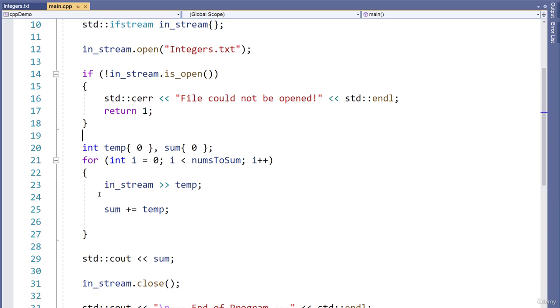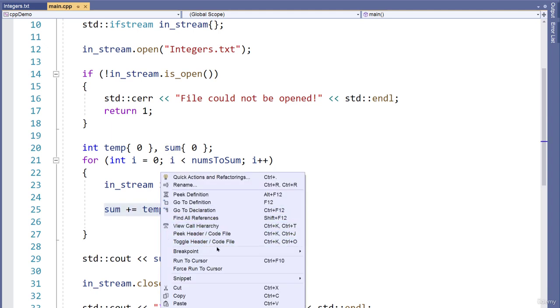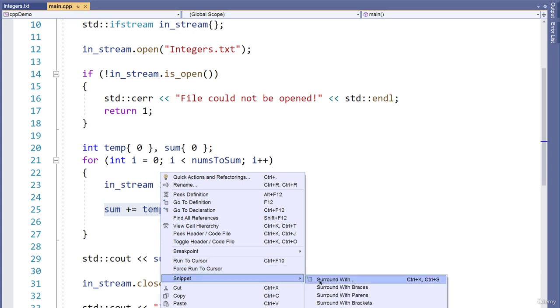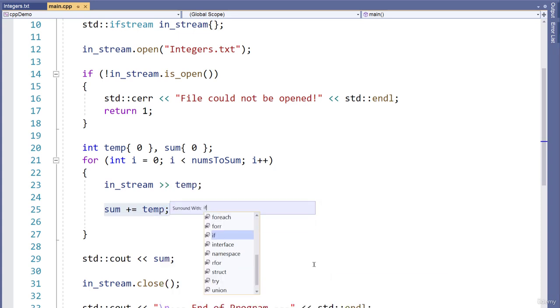Right, the reason why sum doesn't give us the value that we expect, it sort of keeps growing, is that temp will be added to the sum with each iteration of the for loop. The final value in the file is 3, so each time the for loop executes, the value 3 is added to sum. To fix this issue, let's wrap the statement where we add to sum in an if statement. Snippet, surround with, and select if.